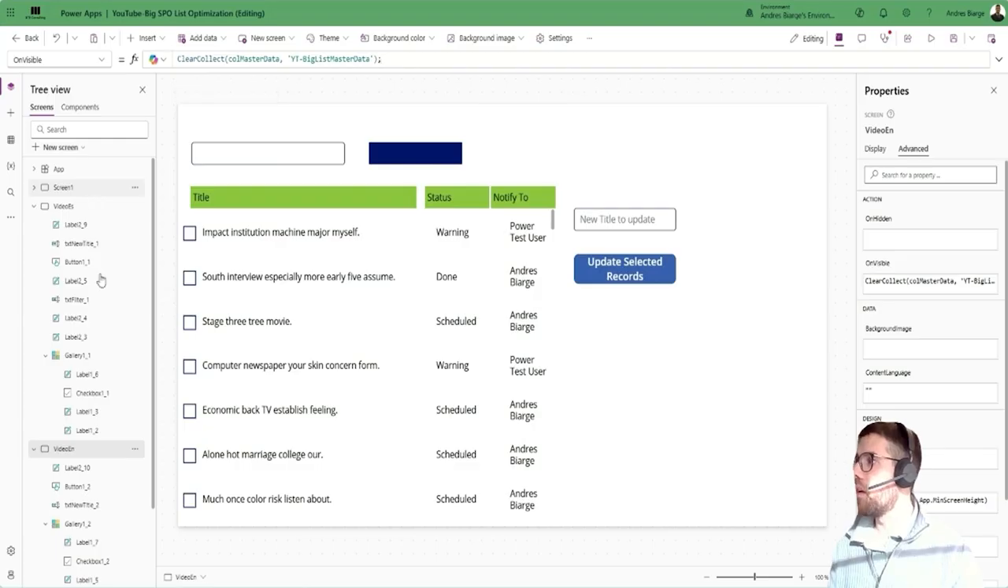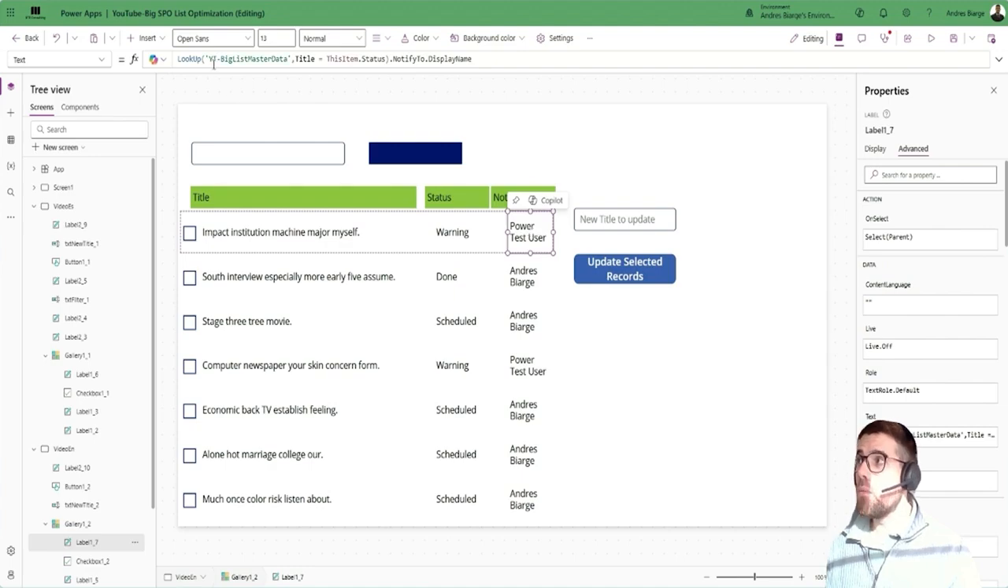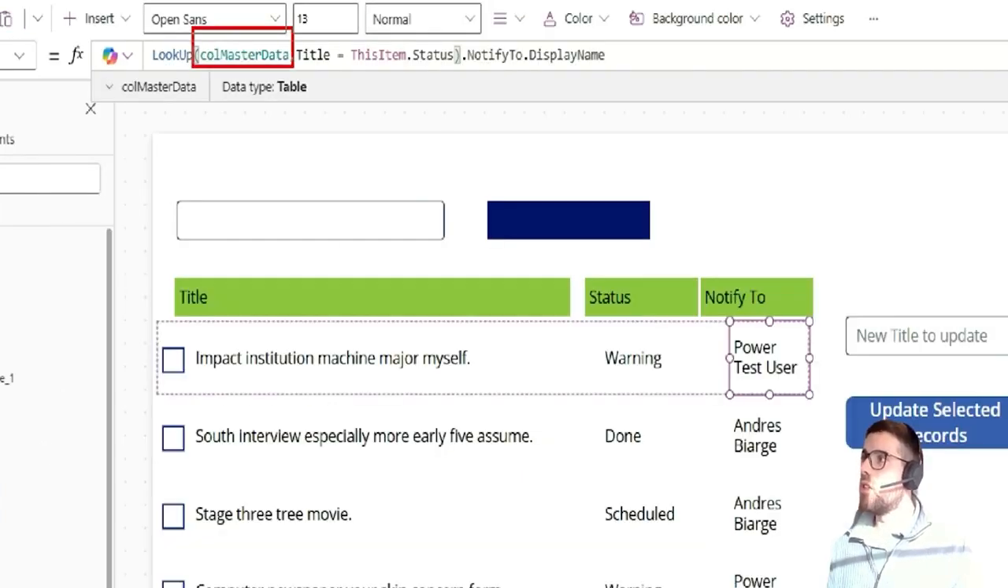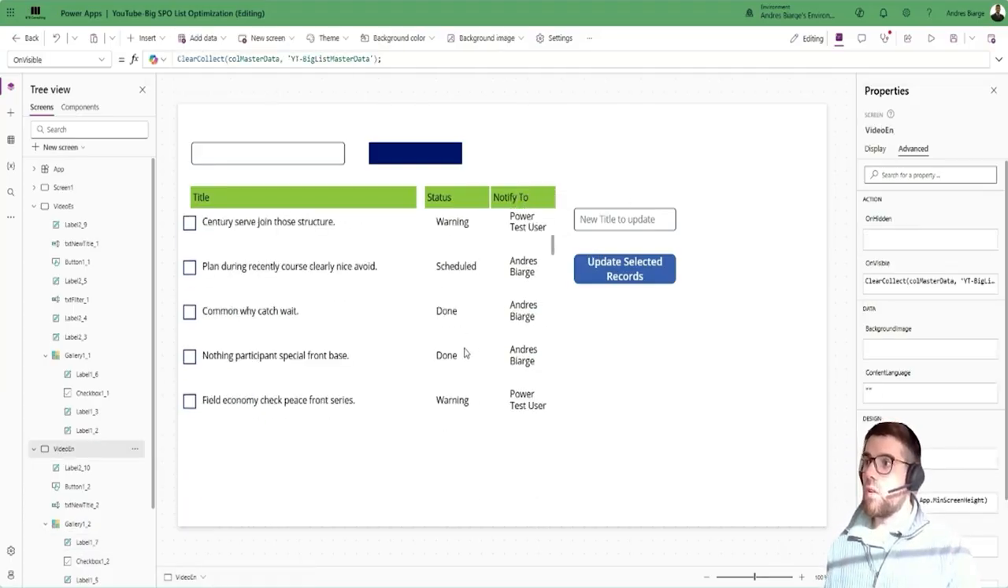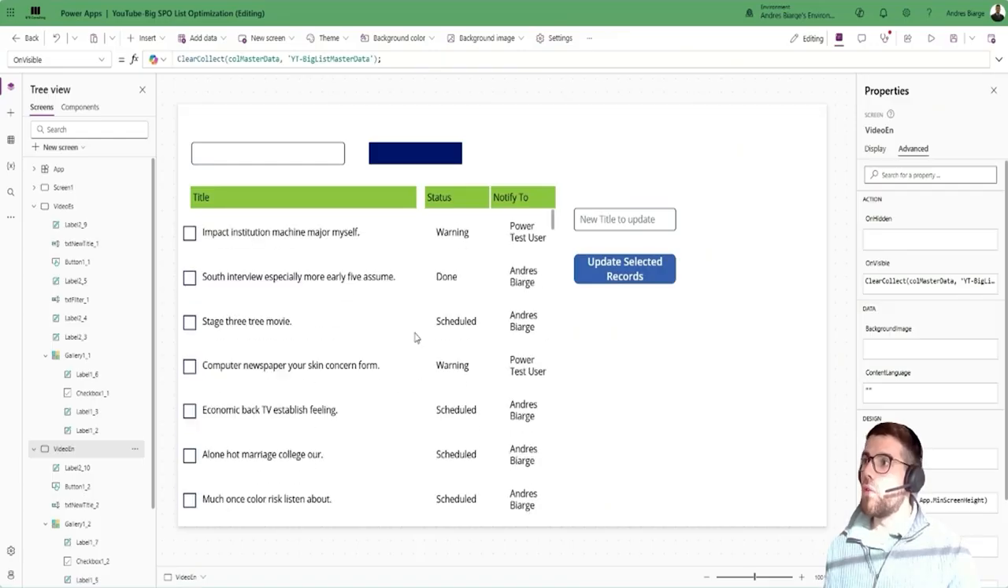Okay, so we go back to this screen. Now this is loaded, and let's copy this and modify only this part of the formula. Just by changing where we are doing the lookup from, we are doing this query, this lookup, against the local collection in memory. We don't need to go outside to SharePoint, and this way it's going to load more smoothly.